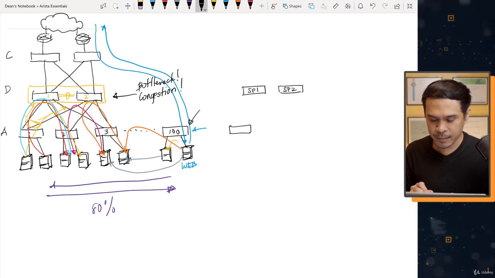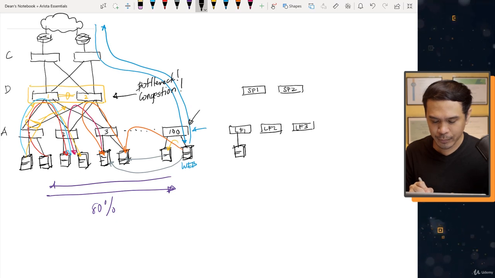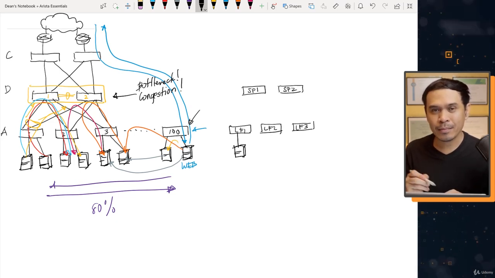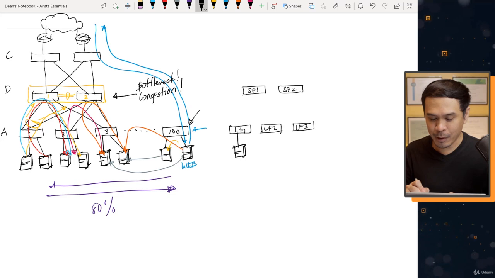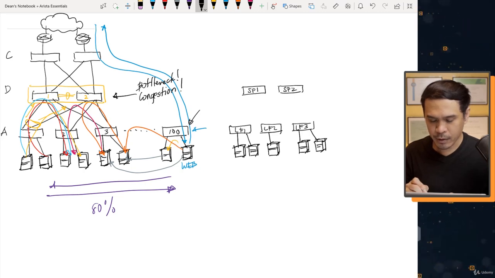I also have the other layer. We call it leaf layer: leaf 1, leaf 2, and leaf 3. Okay, there you go. Now, leaf 1 or leaves can be similar or analogous to our access switches, or I can also connect these leaves to servers and more servers. There you go.